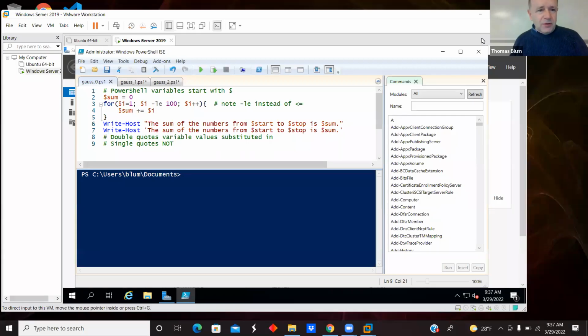So I'm going to talk about 3 quick PowerShell scripts. They're all adding numbers from some starting point to some ending point. In the first one, it'll show variable, loop, writing, and so on. The first one is just adding numbers from 1 to 100.